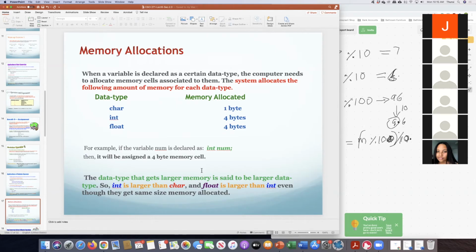We need to understand which data type is bigger than which, because our next topic is conversions in arithmetic operations. The conversion will be done based on which is the larger type. A larger type means the data type that gets a larger amount of memory. Between int and char, clearly int is larger. It gets larger memory. Between int and float, even though they get the same amount of memory, the float is considered to be the larger type. So you just have to remember that float is larger than int. But int is larger than char is clear.